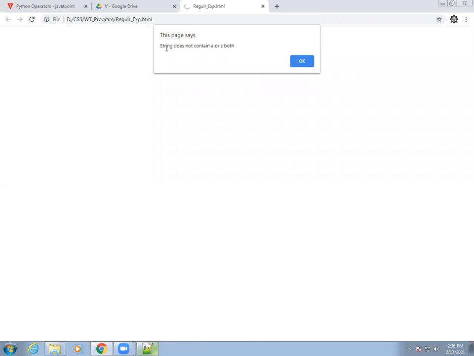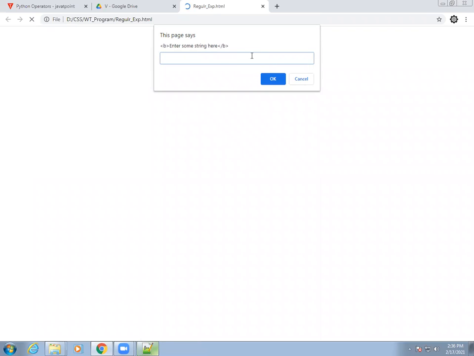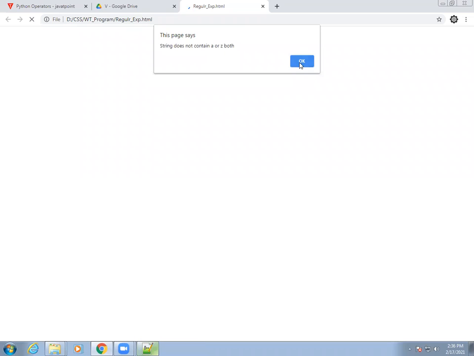Okay, so string does not contain A or Z both. Let's run again. Okay, I will write a name also, engineering college. Okay, we'll see what we get from this. You got it? String does not contain A or Z both. So this is an example. In this way you can check whether any character is present or not.